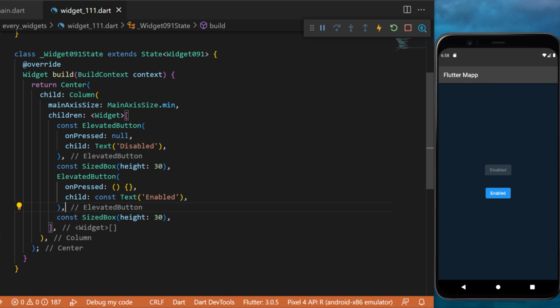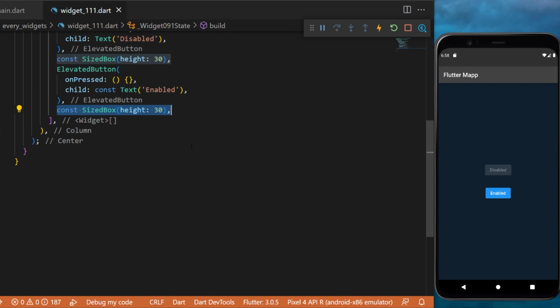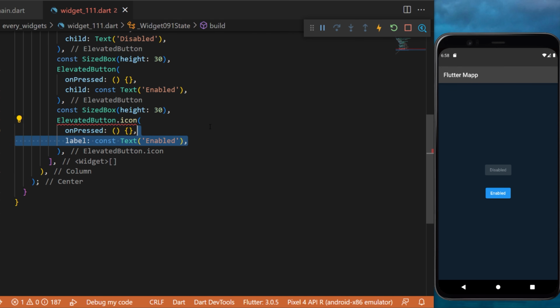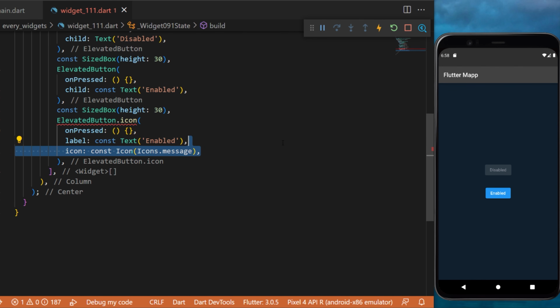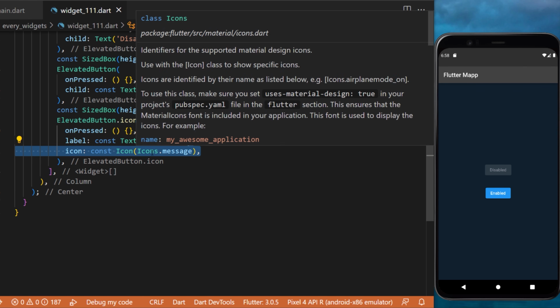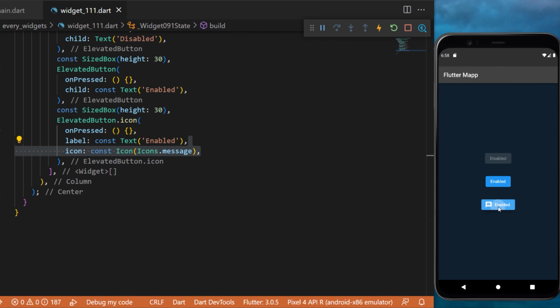For the third one, first we will separate with a SizedBox height 30, and then we will create an ElevatedButton.icon. This one will have an onPressed function, a label text enabled, and the icon will be the icon message. This will create an ElevatedButton with an icon inside.